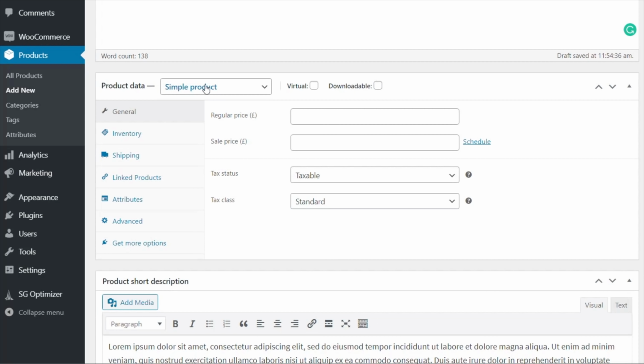We've got product data, and we can choose between 4 different product types. Simple product, where there's no real variations, in other words, no different colors, different styles, things like that, different sizes. So for example, where we're dealing with this picture frame, it might only come in one size, at which point a simple product is perfectly fine. Grouped products allows you to group multiple different products together.